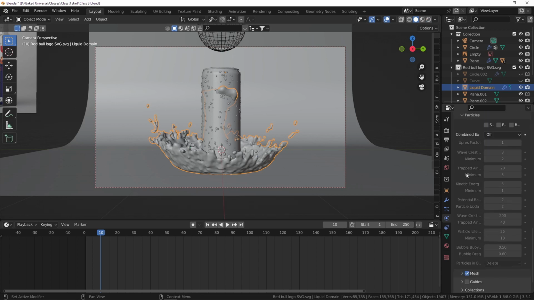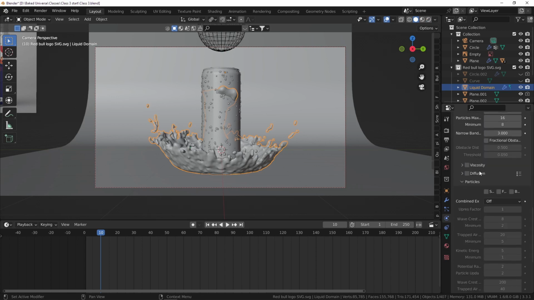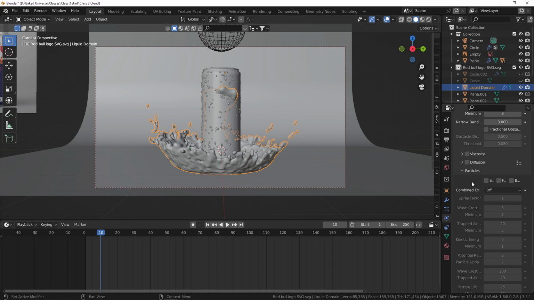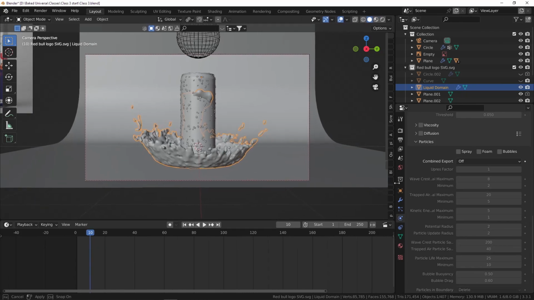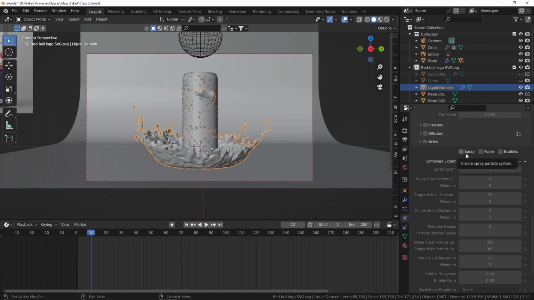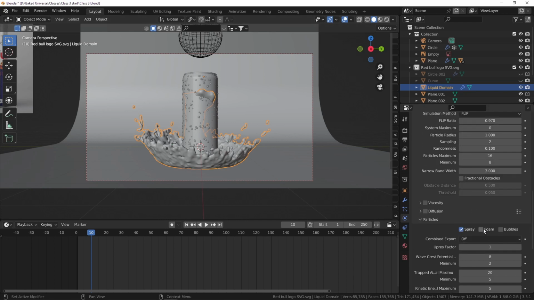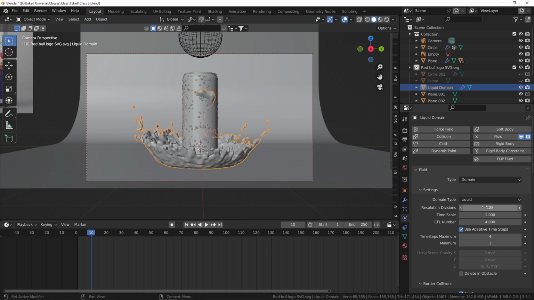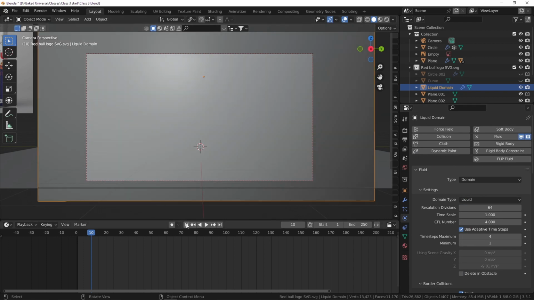All right, so what we can do is scroll down to particles, and you will have 3 checkboxes. If I move this to the left a little bit, you can see what it says. So we have spray and we have foam. Foam will sit more on top of your mesh, and the spray will actually come from your mesh. So if I enable this, we will have to rerun the simulation. That is sad because it takes a bit of time. So I'm going to set this down to 64, otherwise it's going to take forever.